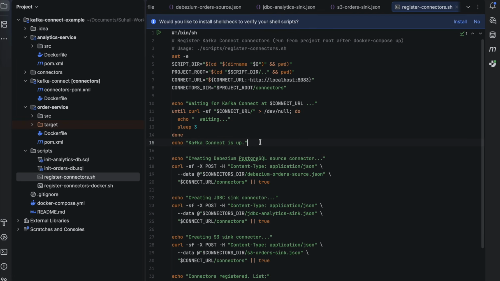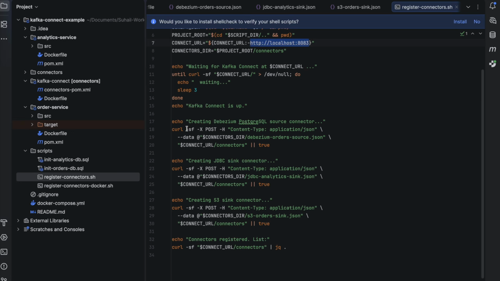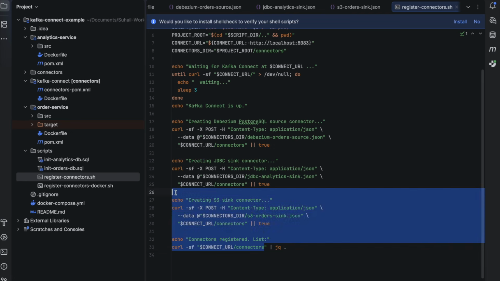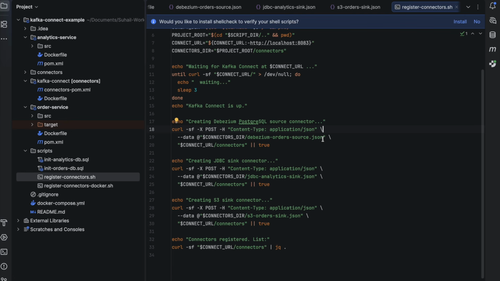As I mentioned, there's a REST API; Kafka Connect is exposed at 8083. We are just sending the curl request with the configuration of the connectors to the connectors endpoint. This is the endpoint exposed by Kafka Connect, and we are registering each and every connector one by one: creating the Debezium Postgres source connector, creating the JDBC sync connector, creating the S3 sync connector, and so on. So we are registering all the connectors.